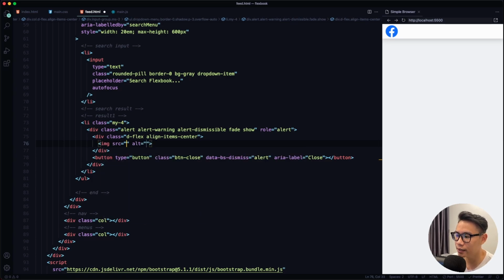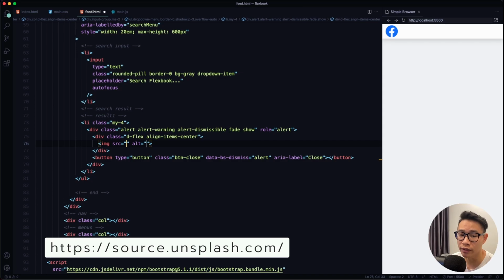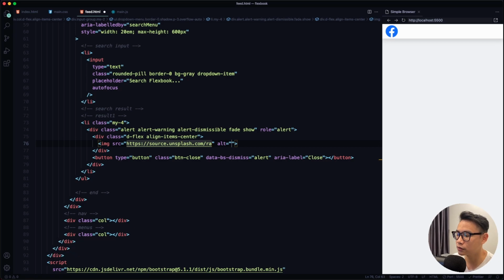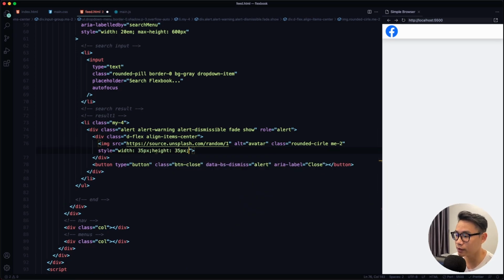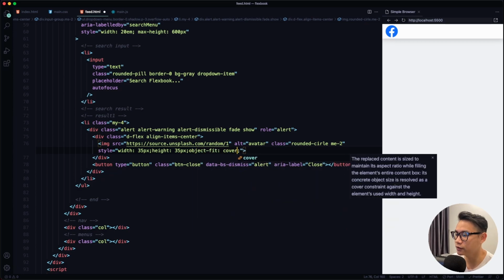So let's create our image tag. We're going to use the Unsplash API to pull in images. So let's say https://source.unsplash.com/random/1. And for the alt tag, let's say avatar. We also want to define a class of rounded-circle because we want our avatar to be a circle. And then we want a margin right, so me-2. We also want some inline style. We're going to set the width to be 35 pixels, height 35 pixels, and then object-fit cover.